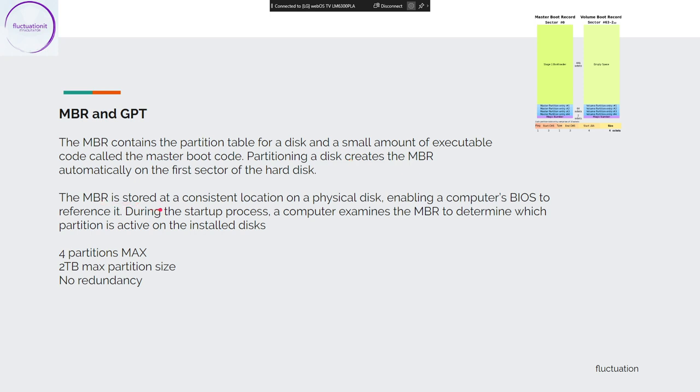The MBR is stored at a location on the physical disk, enabling the computer BIOS to reference it. So when you start your computer, the computer examines the MBR and sees if it's active. Remember that it's 4 partitions max, 2 terabytes, and no redundancy. So this is a problem.